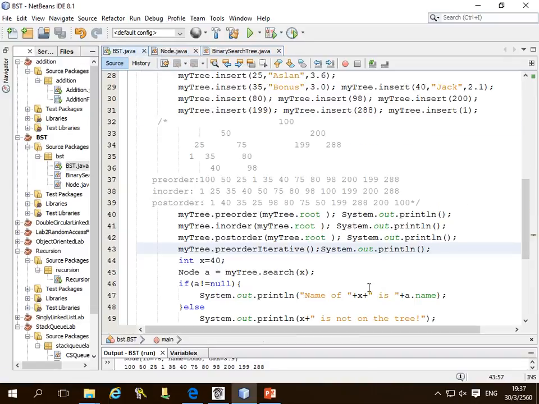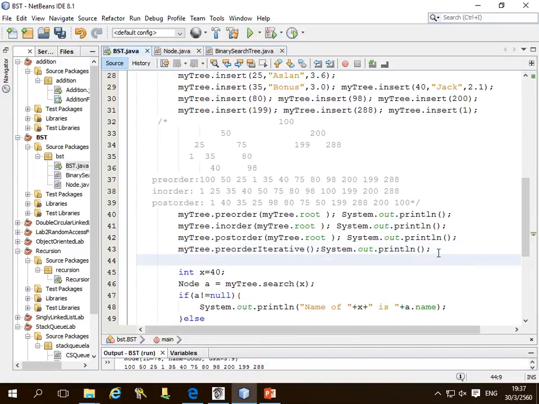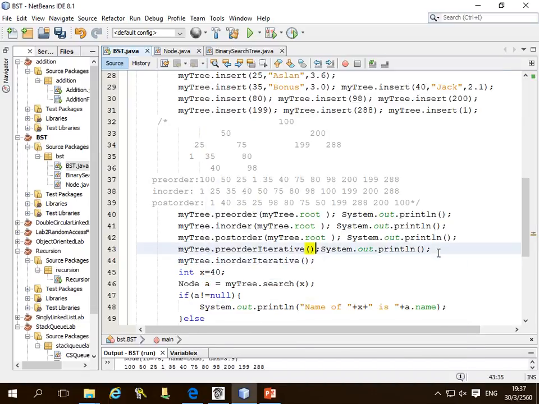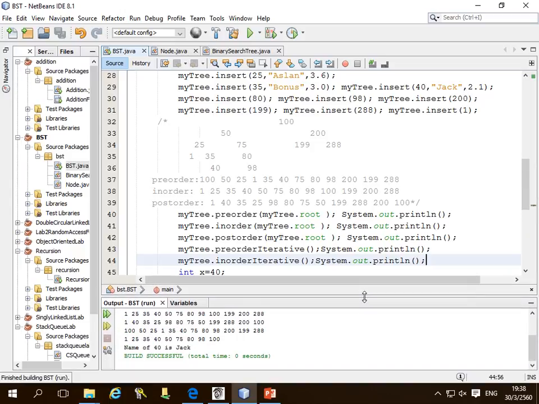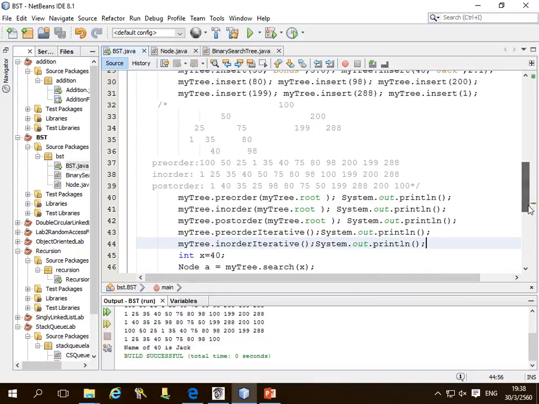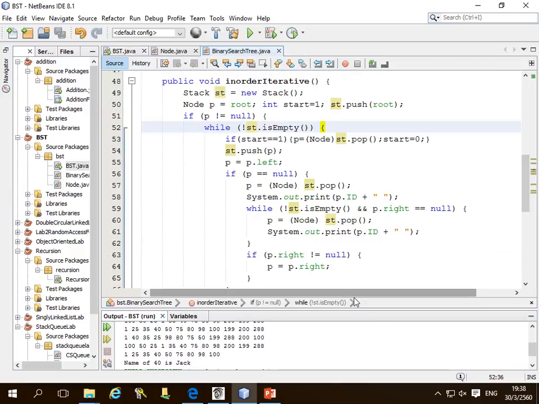Inorder, iterative. Is it in order? Yeah, it is in order, but something is missing on the right. It's missing. Okay, we cannot go home.